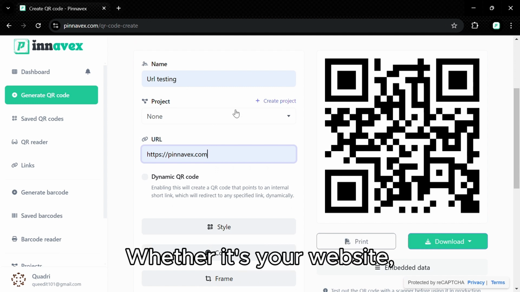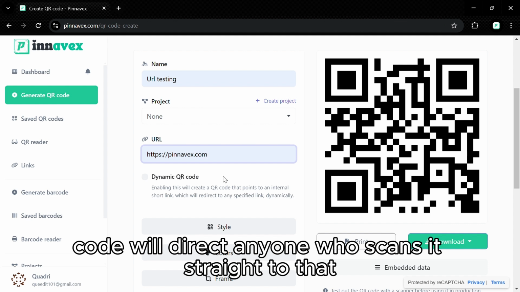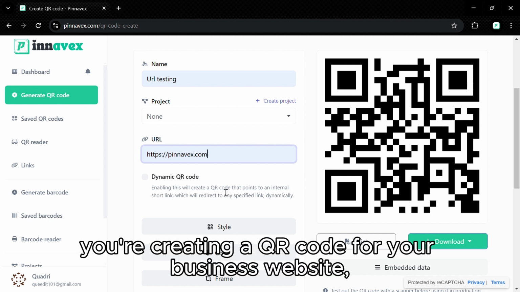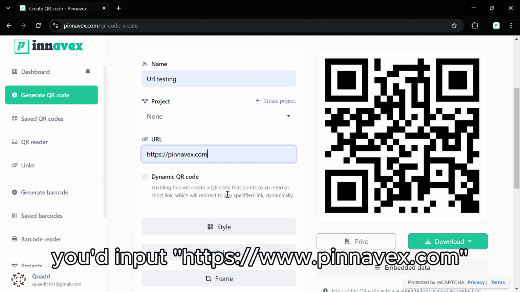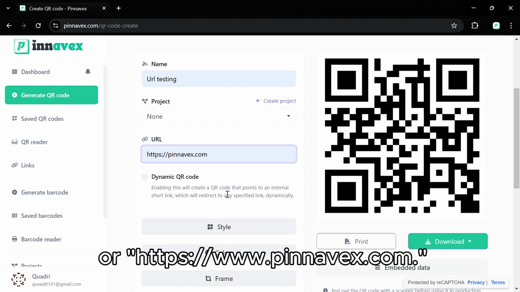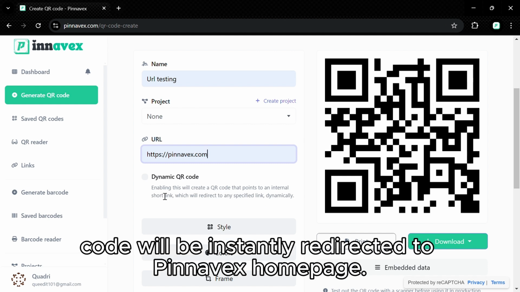Whether it's your website, a landing page, or a product link, this QR code will direct anyone who scans it straight to that URL. For example, let's say you're creating a QR code for your business website. You'd input www.pinnavex.com or https://pinnavex.com. Now, anyone who scans this QR code will be instantly redirected to the Pinnavex homepage.